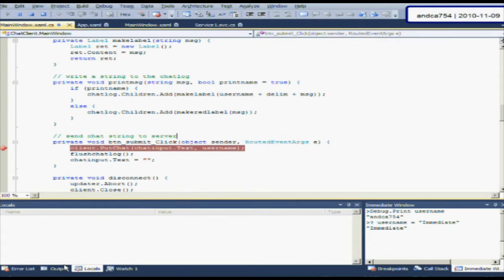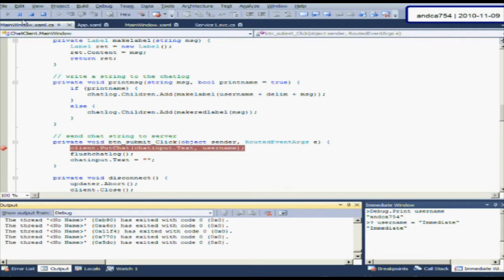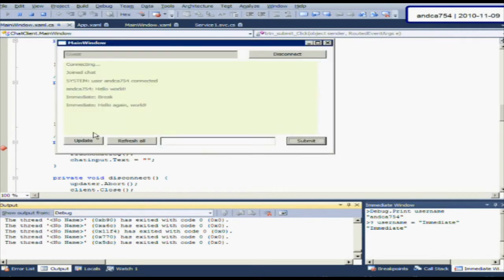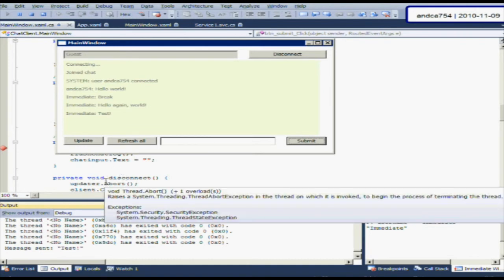Now if we switch to the output screen here and press the submit button, we can see that in the output log it shows we sent that message. Using these debugging tools we have at our disposal, we can make debugging a lot less painful and quickly isolate a problem in our application.